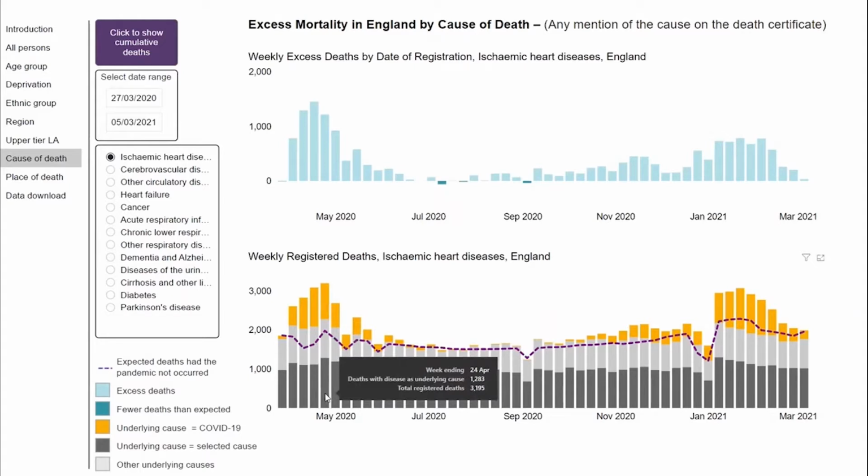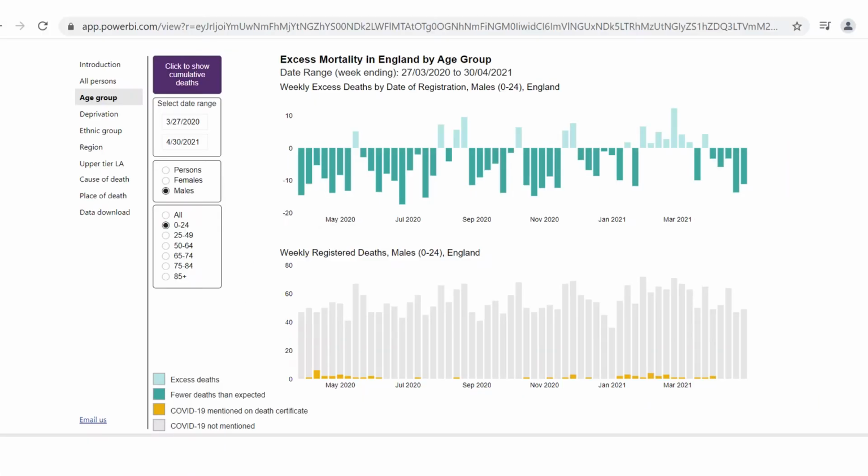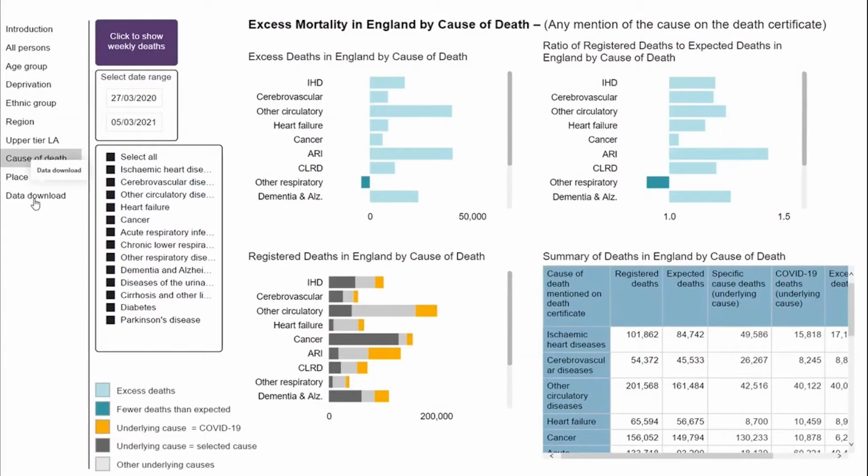There are ongoing challenges with the report, such as the length of the pandemic, making it quite a challenging question of what is an excess death. We're refining the model on an ongoing basis, and we're continuously looking for improved data sources too.